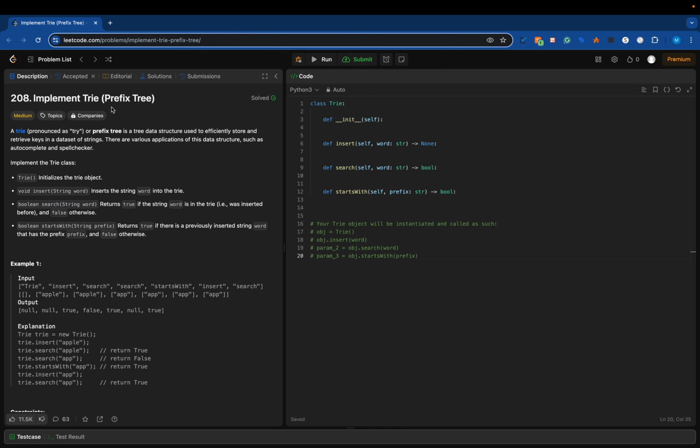Also known as prefix tree. A trie, pronounced as "try" or prefix tree, is a data structure used to efficiently store and retrieve keys in a data set of strings. There are various applications of this data structure, such as autocomplete and spell checker.